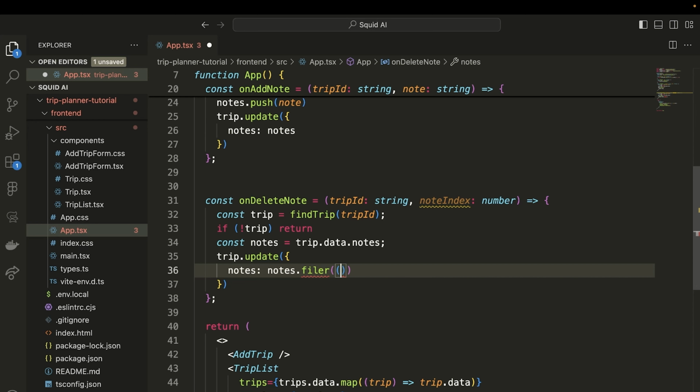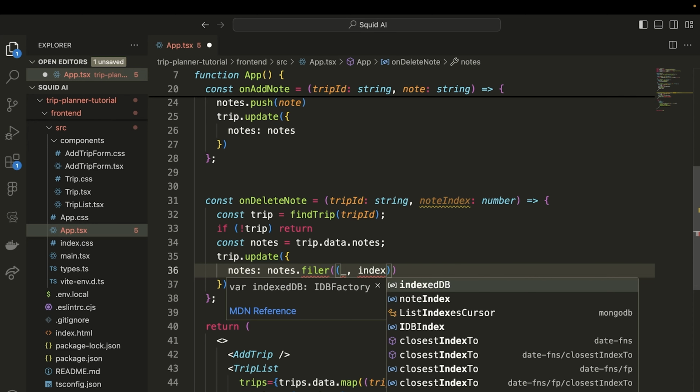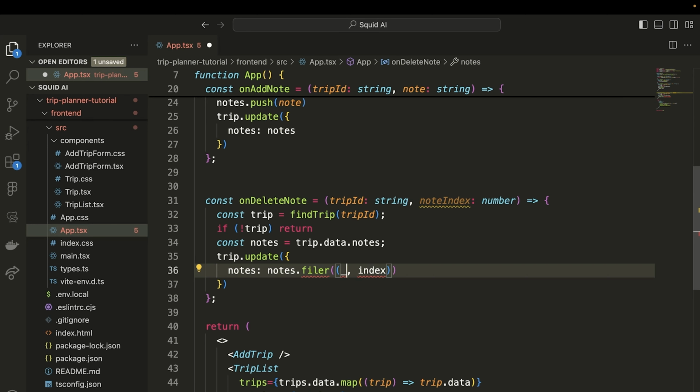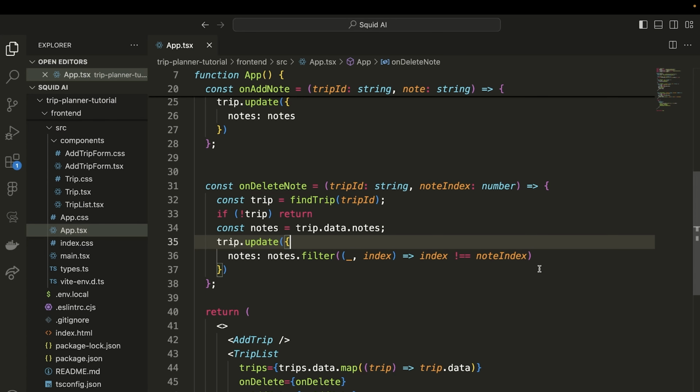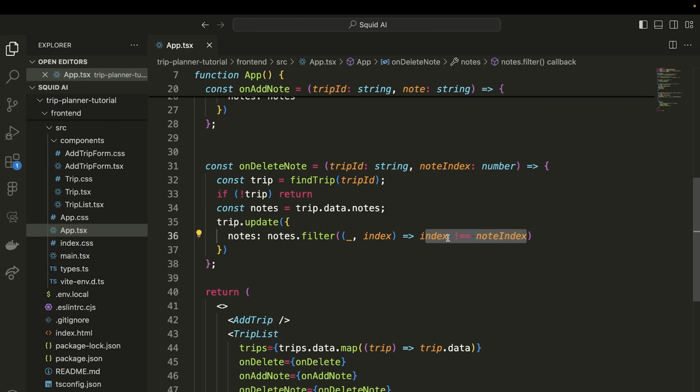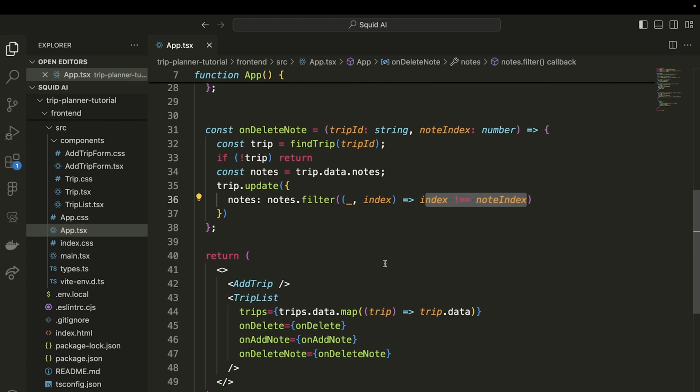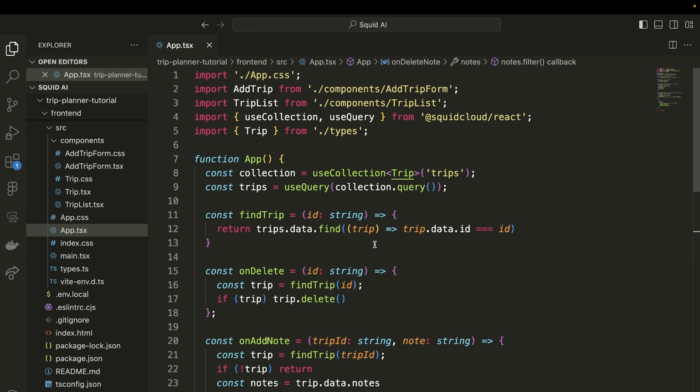And when we filter this, we're going to take in an underscore, which would be the note itself, but in this case, I don't care about it, so I'm just using an underscore, and then index, and then it's going to be index does not equal the note index. And we got to spell filter correctly so that this works. So what the filter is doing here is just returning all of the different objects that do not match this index, which means we'll have all of them except the one that we want to remove, and that's how we will update our note. Okay, so that's pretty much it here in terms of deleting and adding the notes.